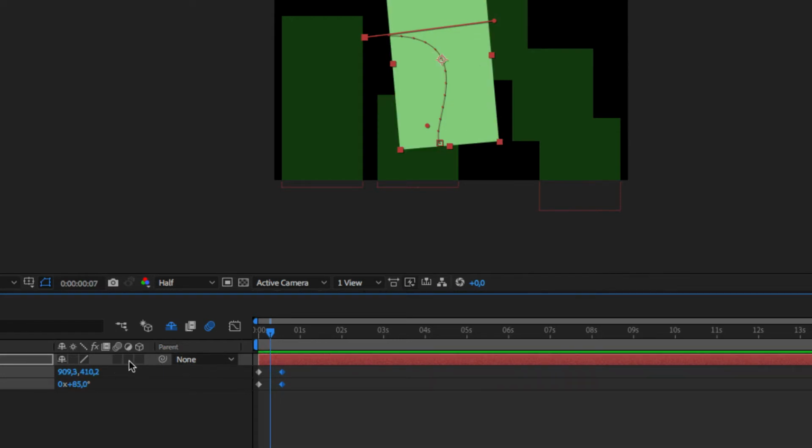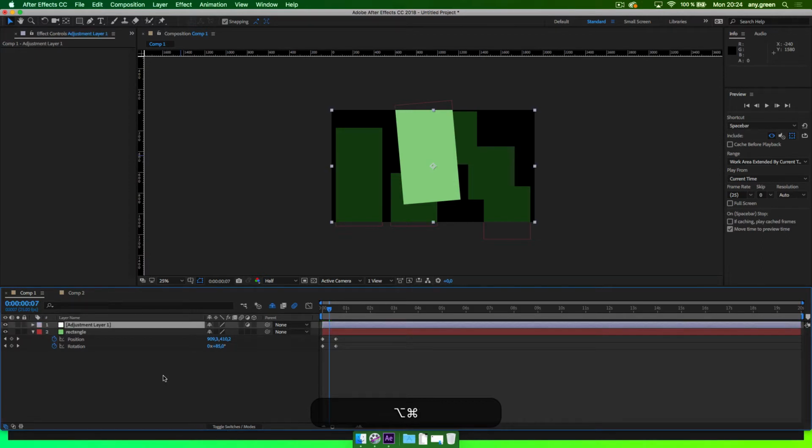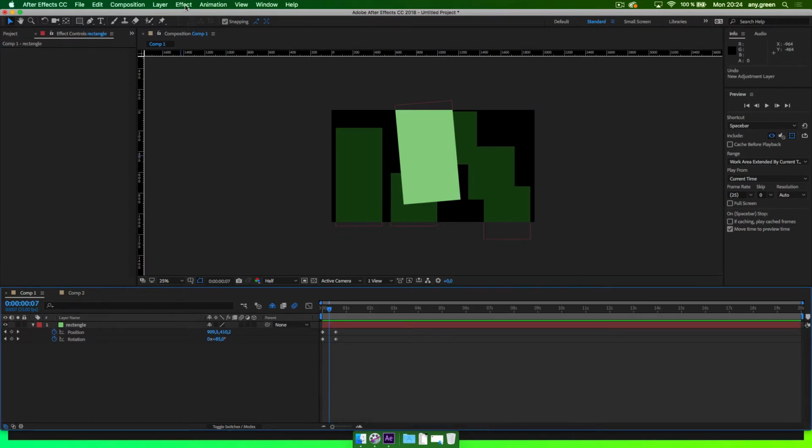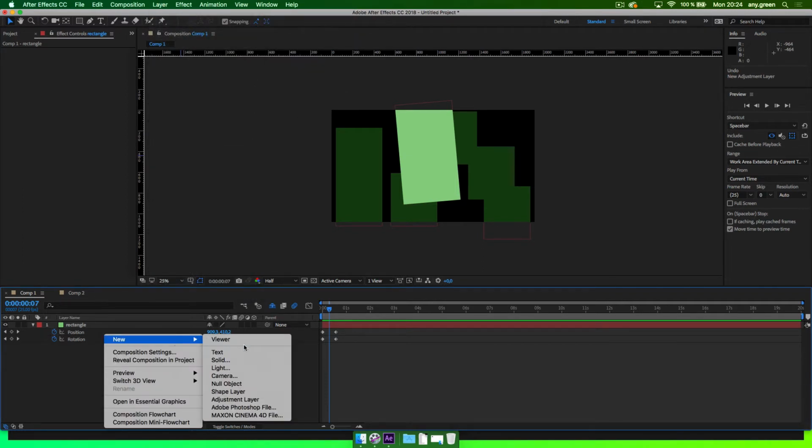The next button refers to if a layer is an adjustment layer or not. We can have adjustment layers, and actually every layer can be an adjustment layer. This is a little bit confusing. Let me first show you very quickly what an adjustment layer is. The shortcut for that is Command-Alt-Y. Alternatively, just like with the solid, you can go to Layer, New, and Adjustment Layer, and you can also right-click in an empty area here and go to New and Adjustment Layer.